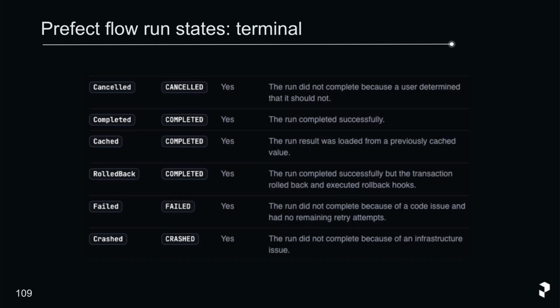On the other side of the coin, we have terminal states. So these are things that task runs and flow runs will end with. So canceled, completed, rolled back, failed, crash, you name it.